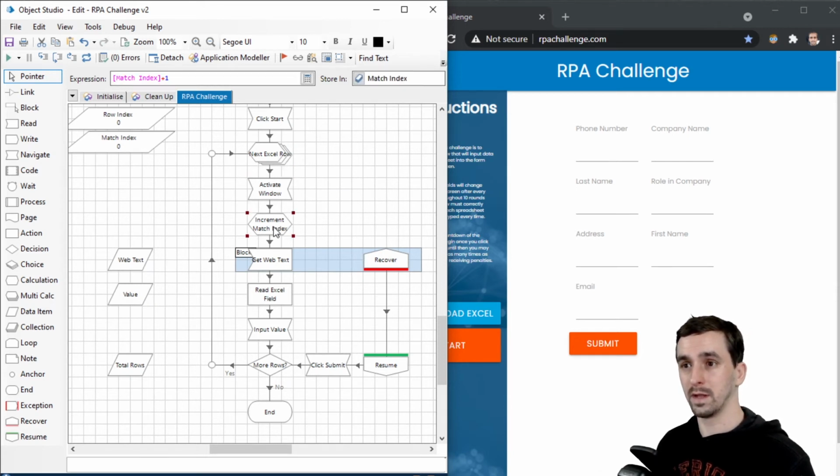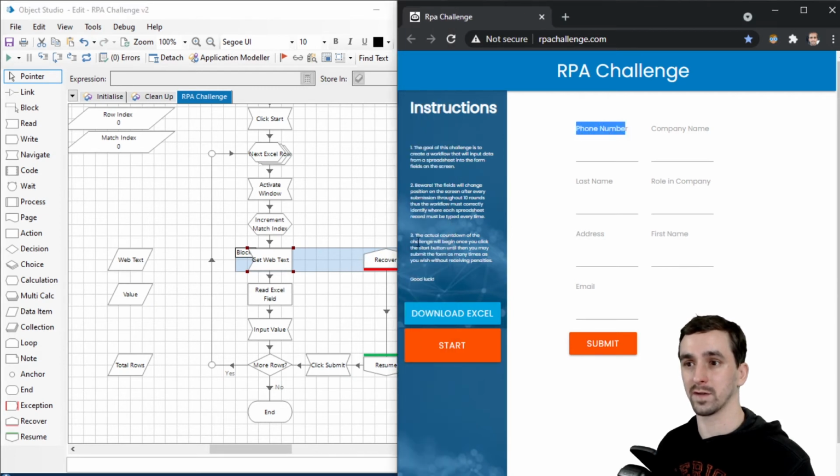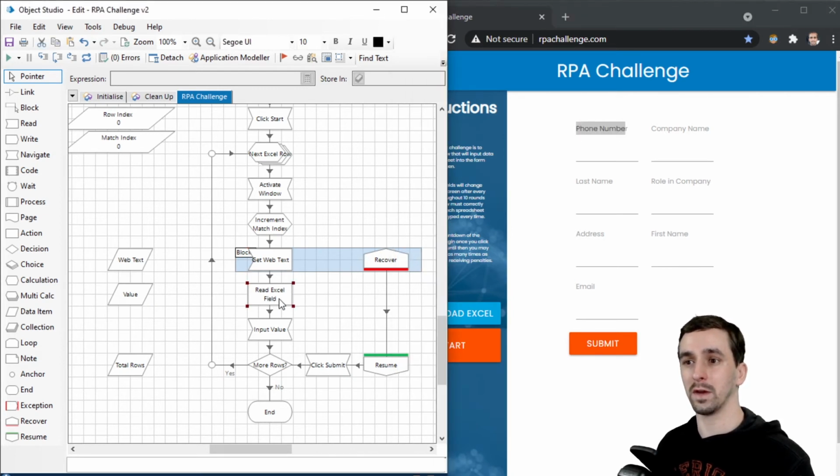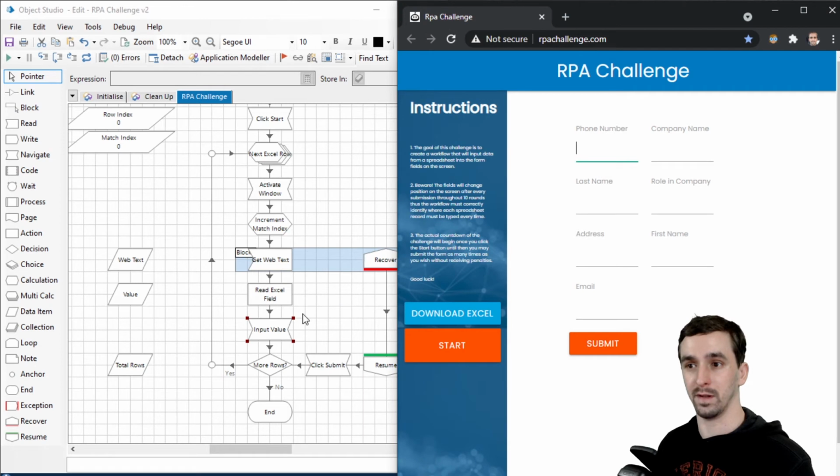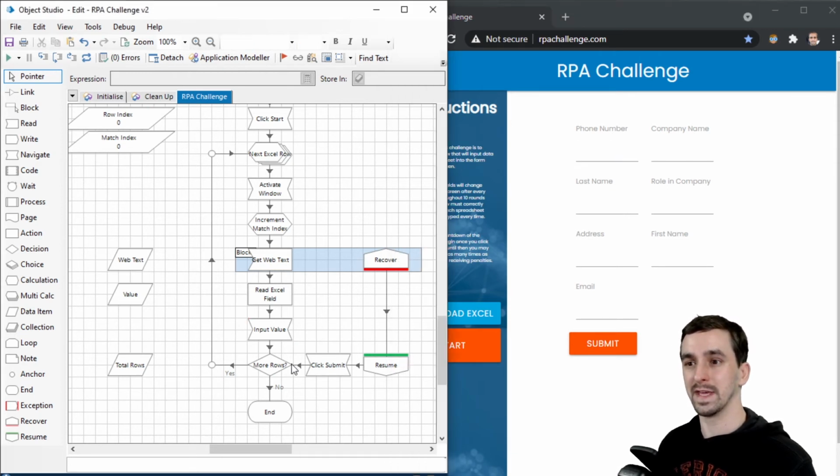Activate the window. Let's increment the match index because we're on 0. So we go to the first one, which is 1. It's going to be this field. Let's get the web text. That'll give us phone number. Read the Excel field for phone number. It's going to give us back a value for phone number. We will input that value into the input that matches the same index. So we're on match index 1, giving input into the first field, which is going to be this one. Then it's going to go, oh, more rows? Yep. Okay, well, let's go to the next row, and let's keep doing this, right? But it's going to do this for every single field.